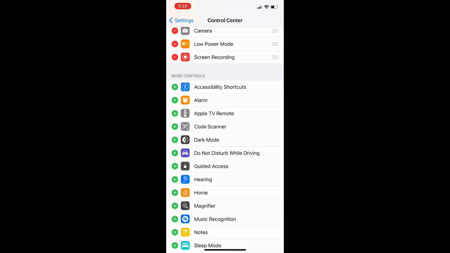You can edit or customize this control center at any time you want, so don't worry about making any final changes. This is completely customizable and is super helpful when you're on your iPhone trying to get to features that you just want to swipe down for. That's pretty much all there is to it though.